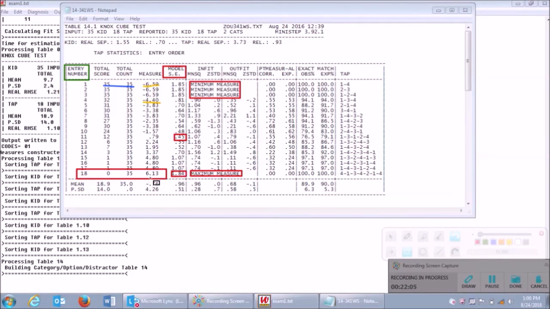And therefore the measure is 6.13 logits, which is quite high.